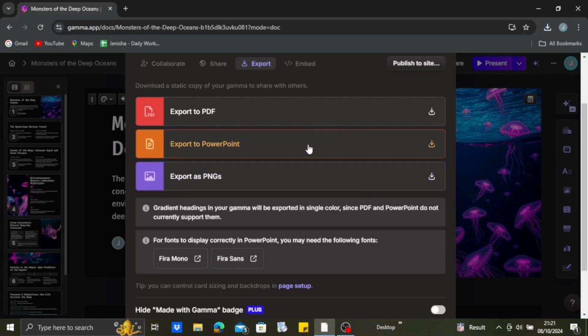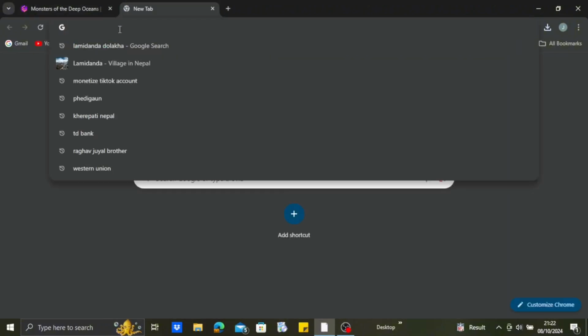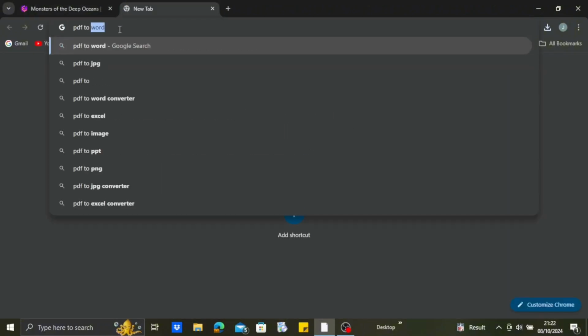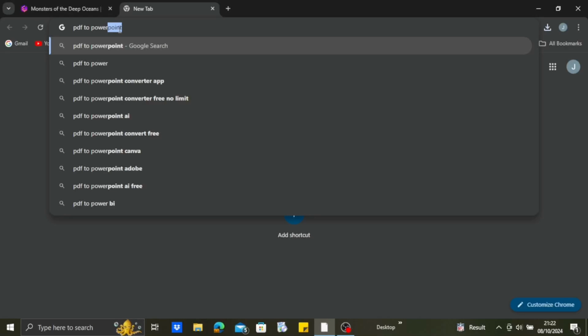So another method is to go to export as PDF. We have this option of export as PDF. Just tap on download again. After downloading it in PDF version, you may just use a PDF converter to PowerPoint. For that, you may just go to the plus icon and here search for PDF converter to PowerPoint.